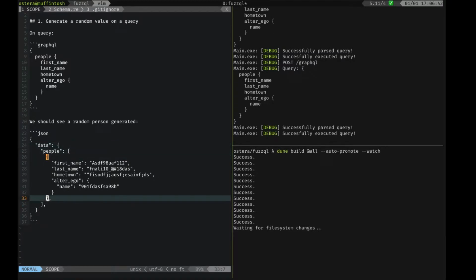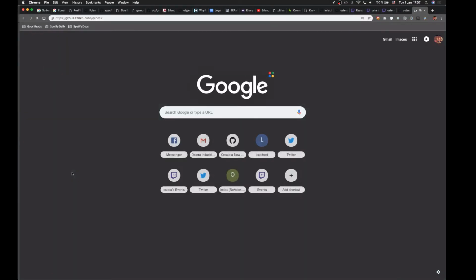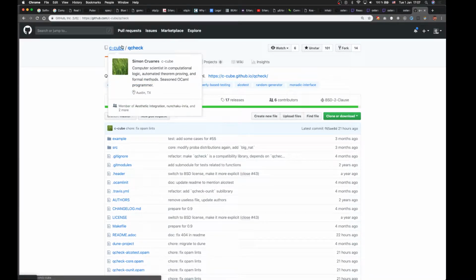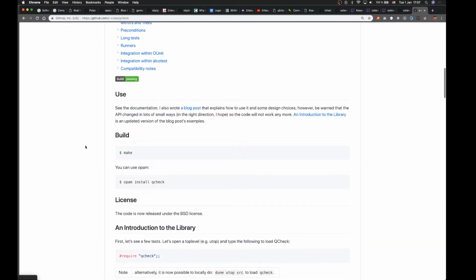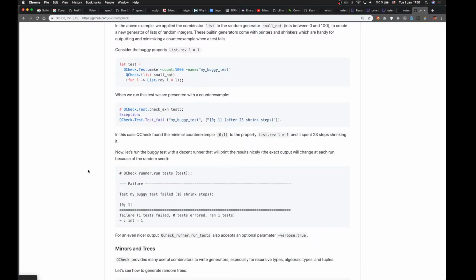We said we were going to work with a library for fuzzy testing, property-based testing. Well, sorry, they're not the same thing, but potato, tomato. And the one that I wanted to use originally is QCheck. And if we go into QCheck, OCaml, it's a library built by Simon Cruanes. Have a look at his work. It's actually quite impressive. And this library seems to have a module that lets us generate data based on a specification that we give it.